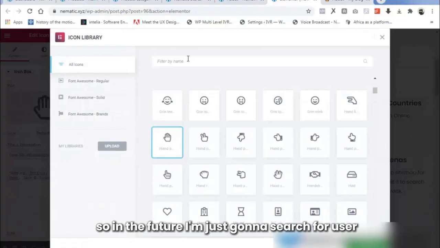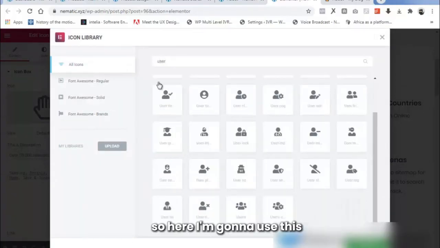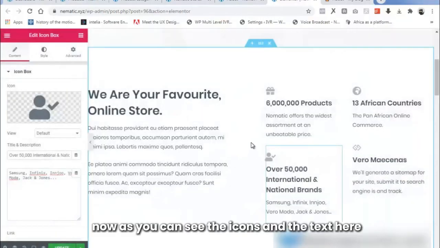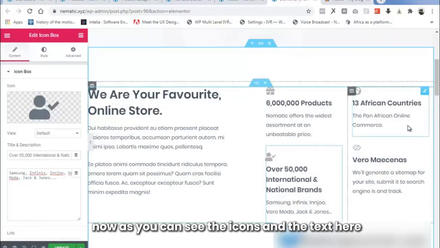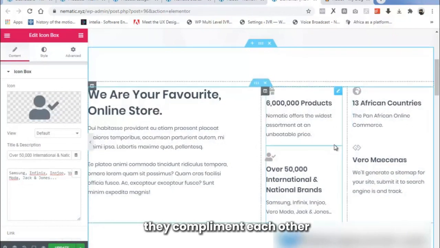So in the filter, I'm just going to search for user. So I'm going to type in user. So here I'm going to use this user with a check mark. So I'm going to click on insert. Now as you can see, the icons and the text here, they complement each other.